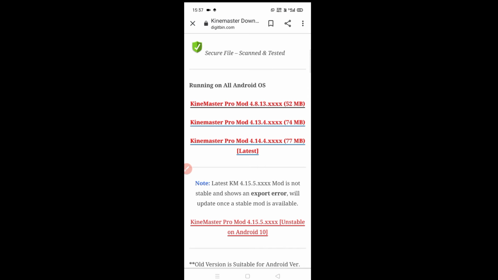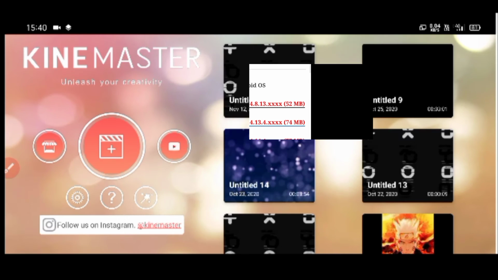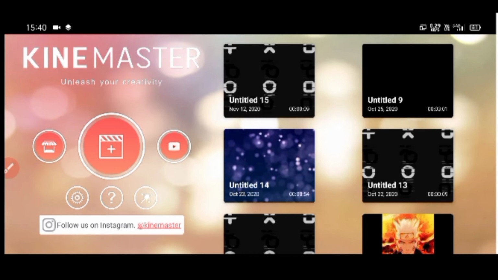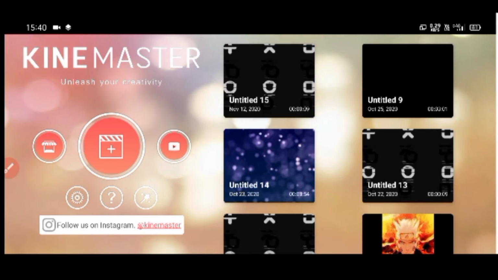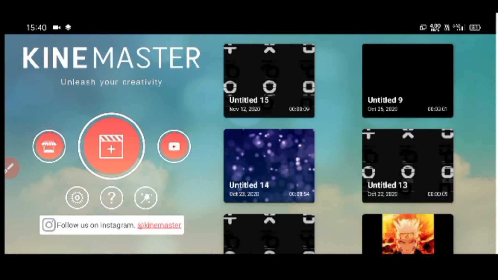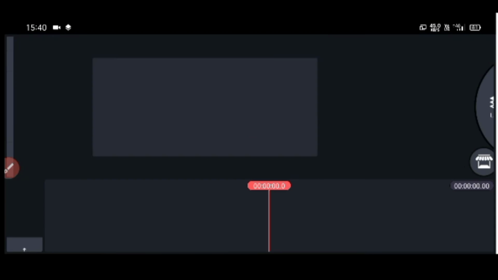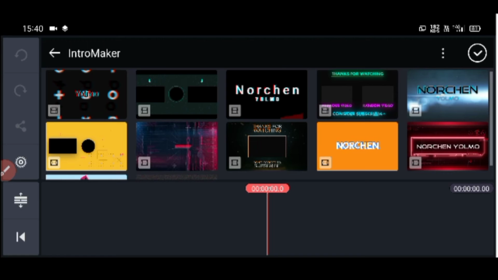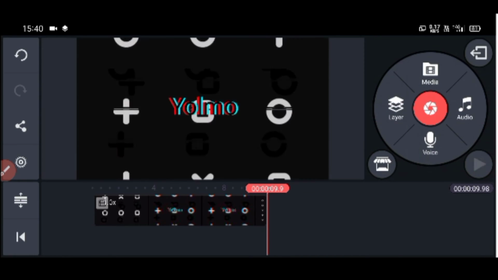After downloading, just install the Kinemaster Mod APK app, then it will work. Just wait a minute, I will show you that how it works. So once the download is completed, the Kinemaster app will look like this. So let me show you an example. Let's take one video.